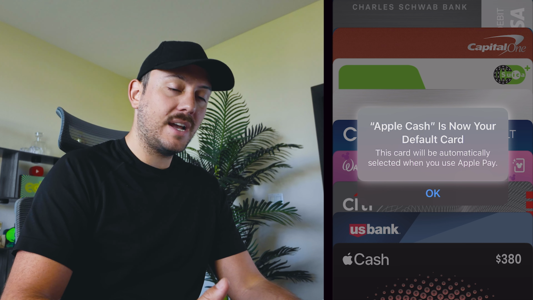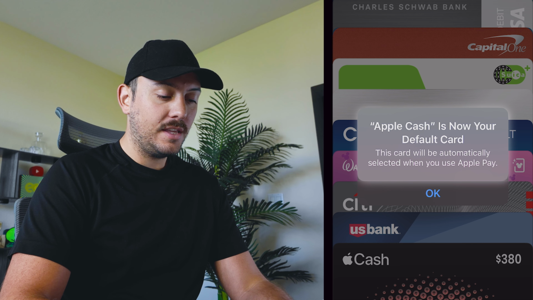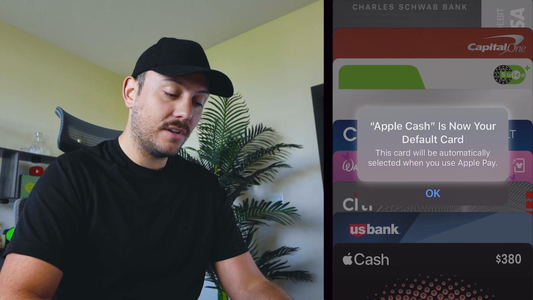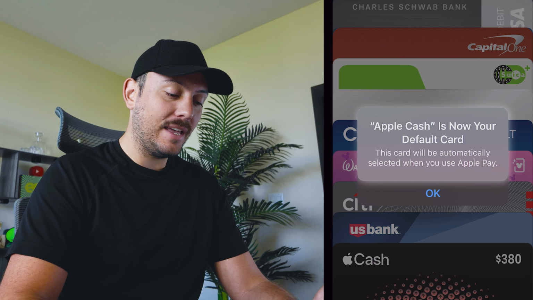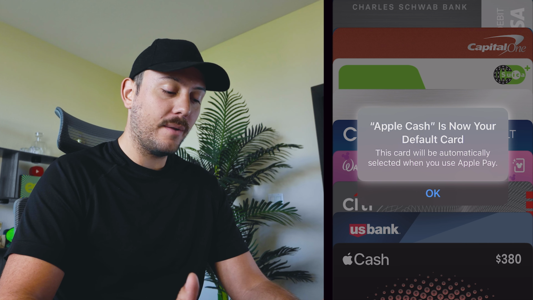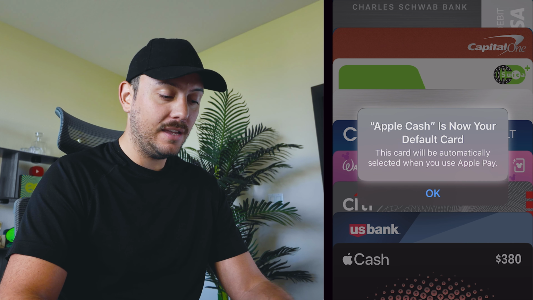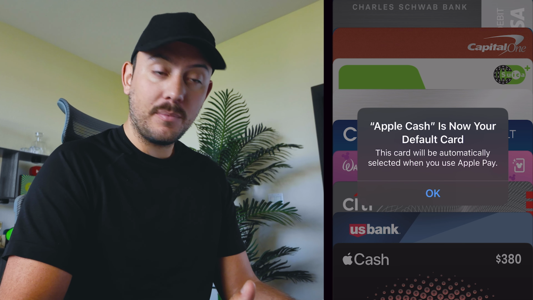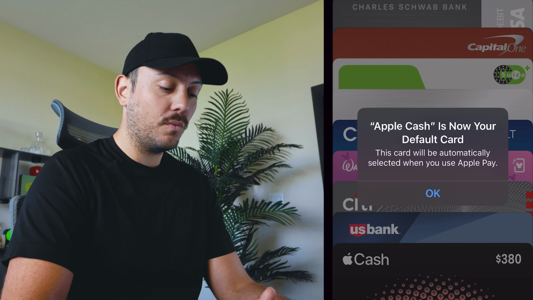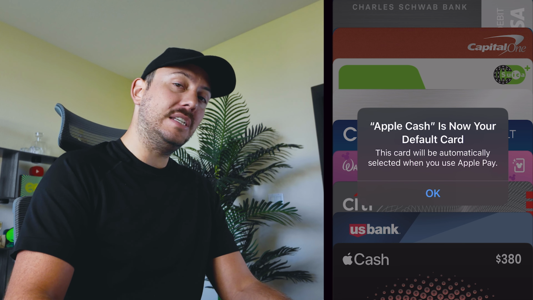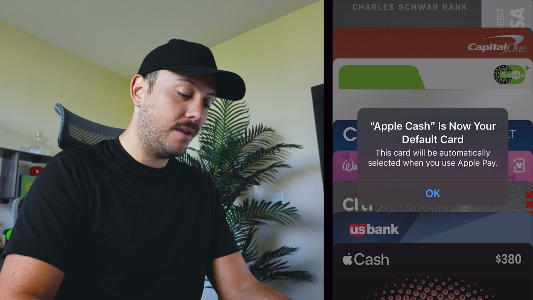Now, as you can see, when I dragged these cards, the card that I moved up was my default card. And you can tell because it's saying Apple Cash is now your default card. This card will automatically be selected when you use Apple Pay. So if you want to have cards at the top when you open your actual wallet app, you can drag them up, but your default card is going to be the one on the very bottom.